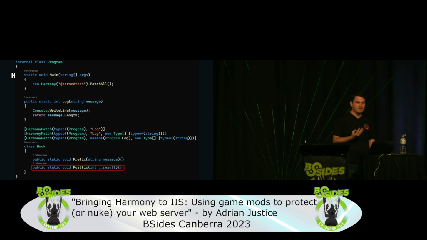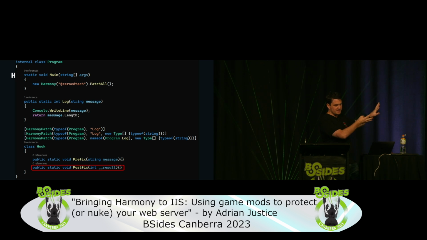These run after the target function. So you can no longer affect the execution of a function once you're in the postfix. The target function has already run. We typically use these if we want to get access to or modify the return value of a function.